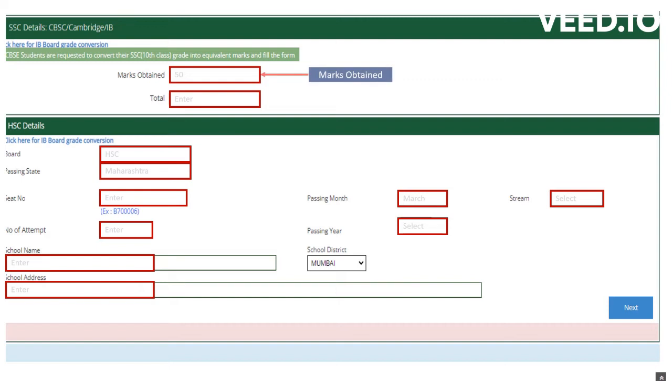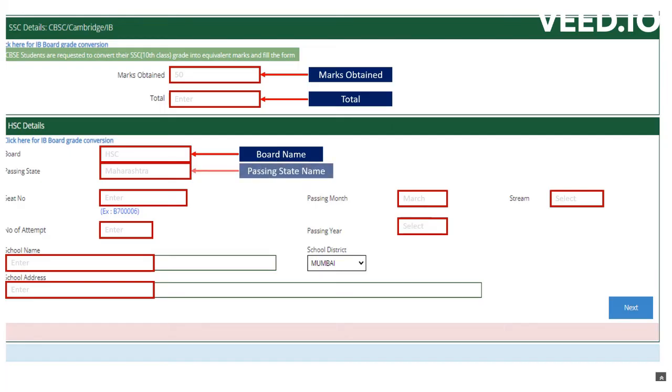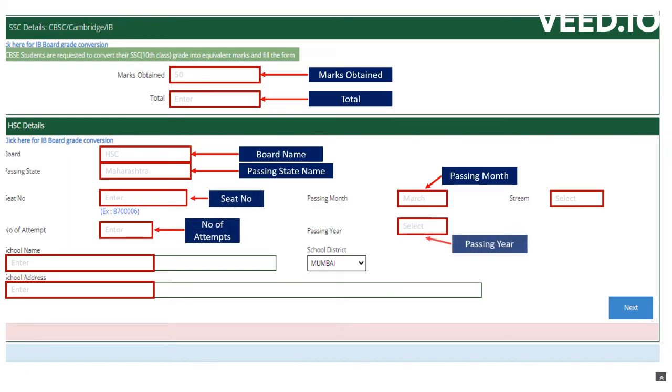Under SSC Marks section, you need to update the total marks obtained for all the subjects. Please do not update on the basis of top 4 or top 5 subjects. Under HSE, the same data will be populated as you have filled earlier. You are required to input the name of the college or school from where you completed your 12th grade.